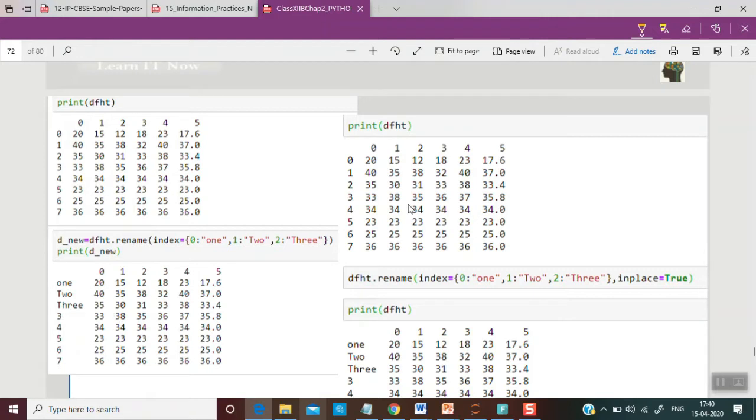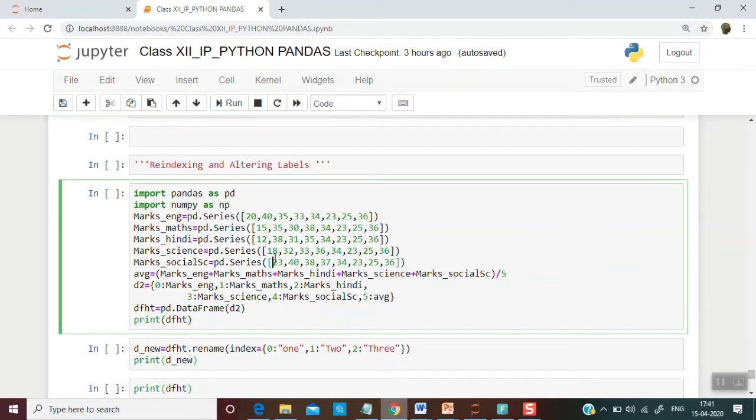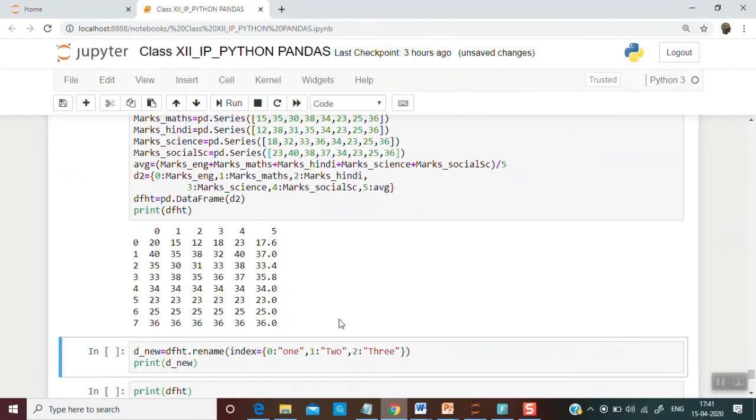Now, if I print the older DataFrame, nothing is changed because by default inplace is False. But in this example, I am taking inplace equals True. That means the changes are made in the same DataFrame. So you can see, when I print dfht, the changes are reflected here only. You can also see in the example, we have a DataFrame dfht.